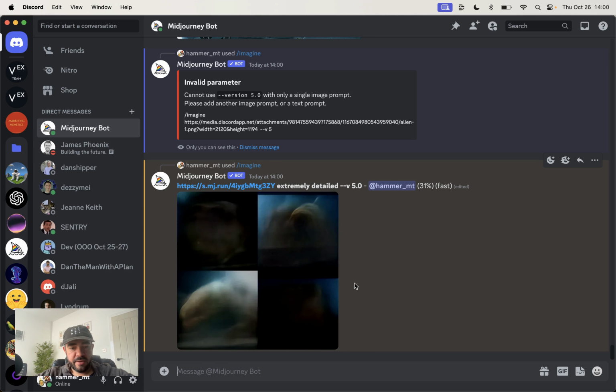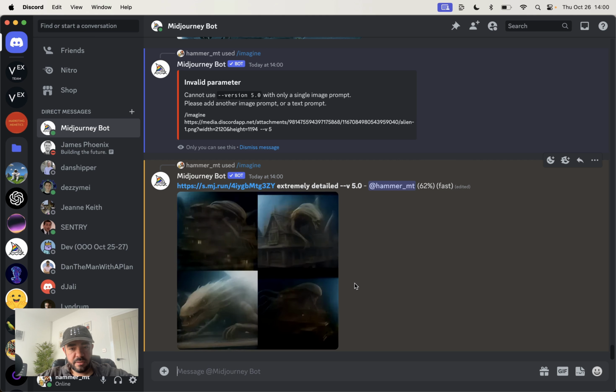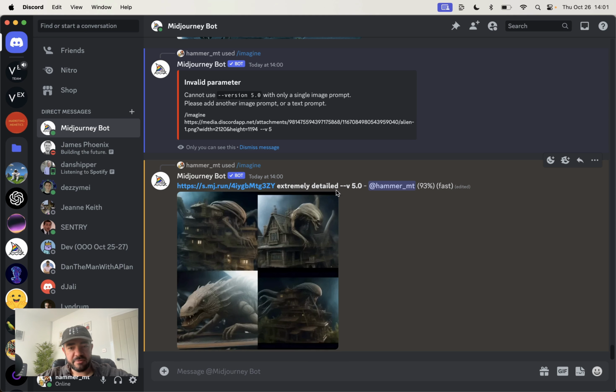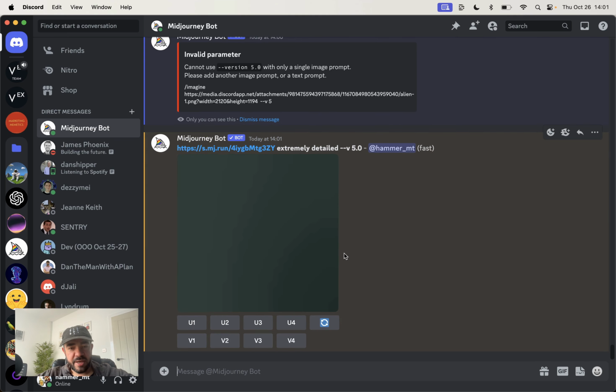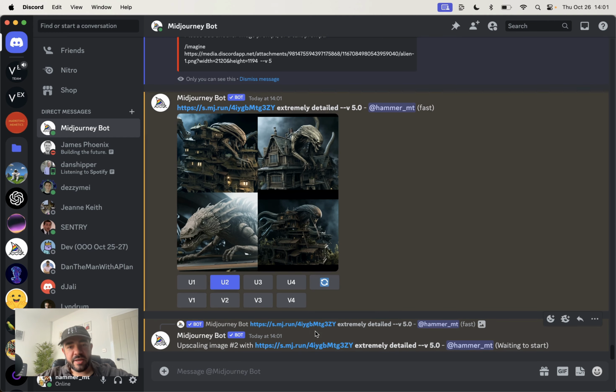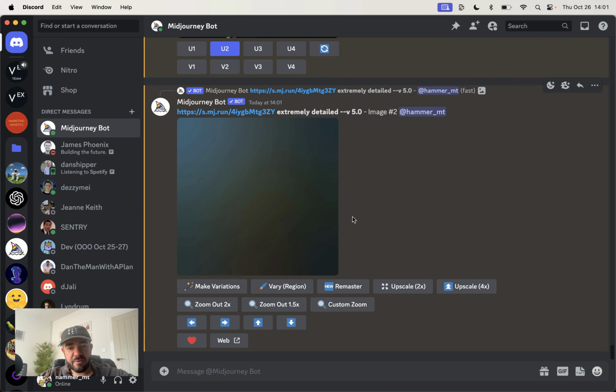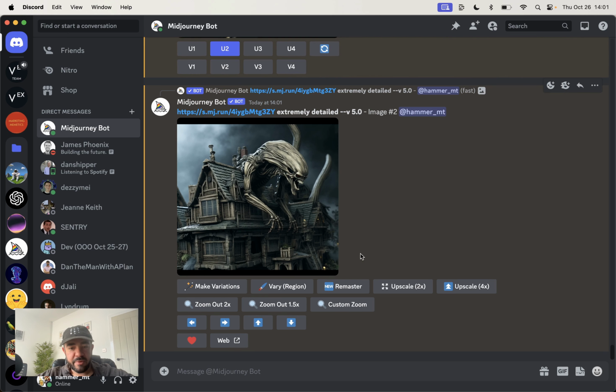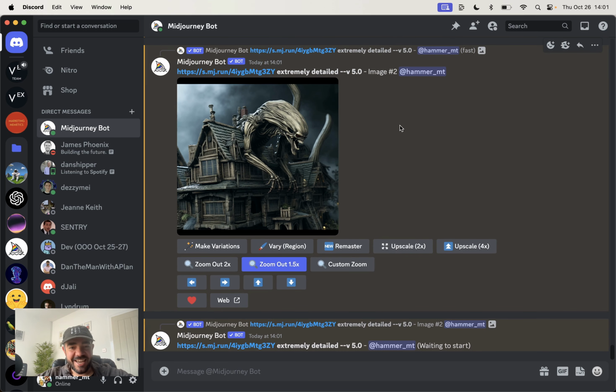Okay, so once we have this image, we can obviously weight the prompt in different ways as well. We could weight extremely detailed as much lower, or weight the image as much higher if we want to. Once we have an image uploaded, here I'm just going to say U2, then we can do some inpainting and or outpainting from here. So then we can zoom out if we want to and see what's outside of this alien attacking a house.